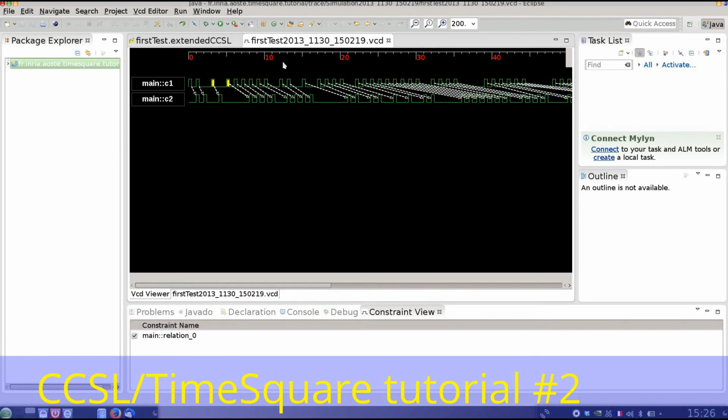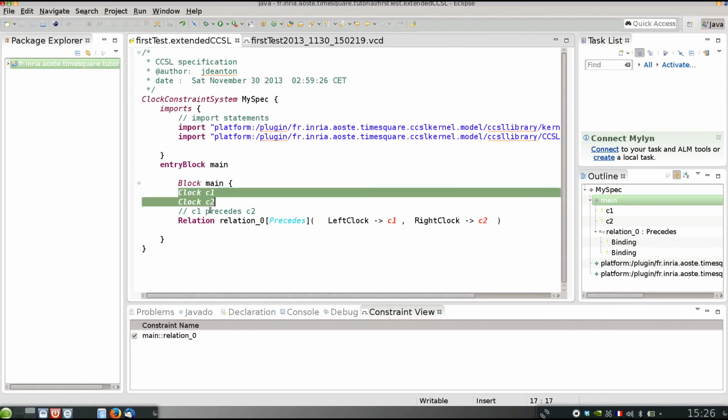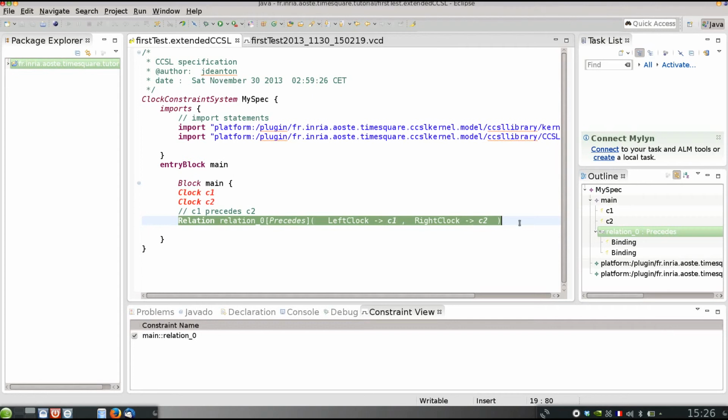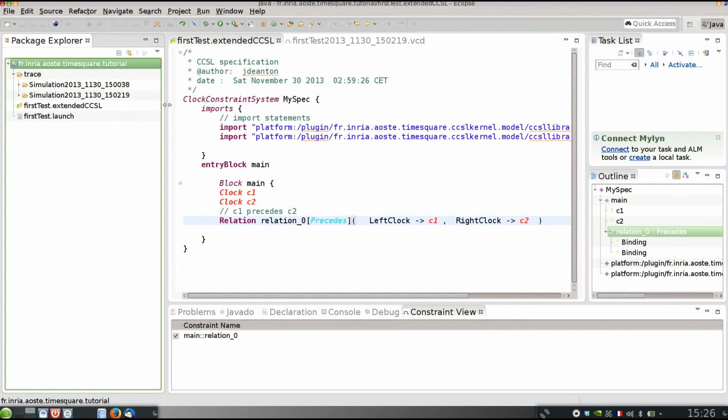Hello everyone. So in the first video we saw how to specify and run a simple CCSL file, and this file was this one with two clocks and a simple preset relation in between the two clocks. When we run the simulations, actually TimeSquare created some trace folders where it stores the result of the simulation.